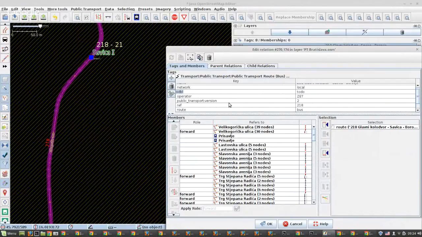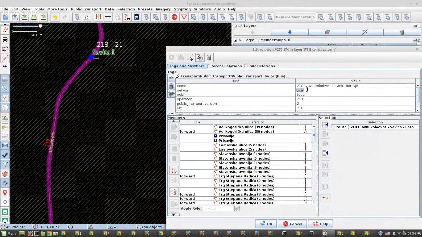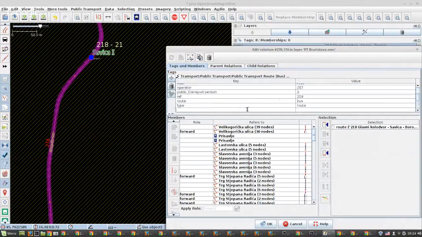Okay, network local, that's a bit strange. Should be a name or an abbreviation there of the network. I'm going to leave it though. From, via, and two tags from that.